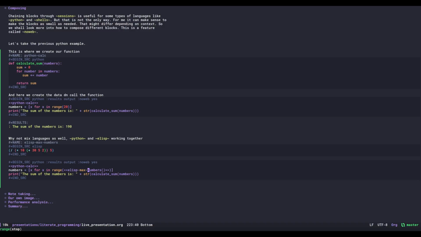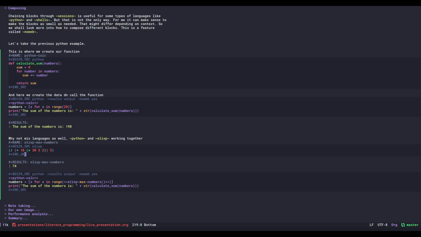Now, of course, ELISP code can't be inlined here because that will not run in Python. But when we add the parentheses to the name, we are not inlining the code, but inlining the result of the other block. So this block, for example, evaluates to 74, and therefore this one gives a much larger number, because the sum becomes much bigger than before. We were using the for x in range 20 before, and now it's 74.